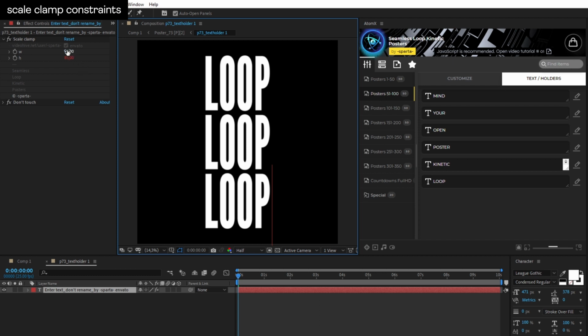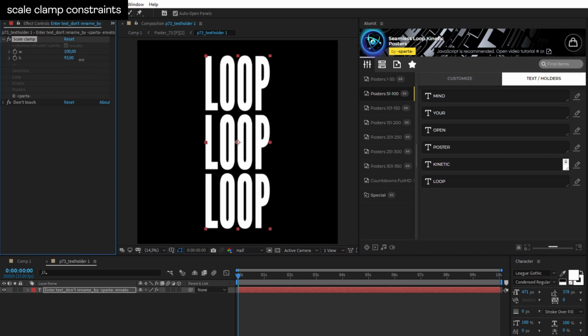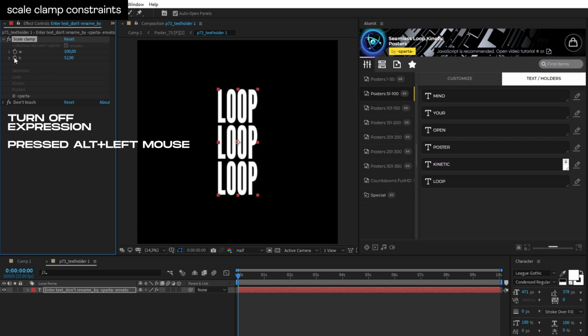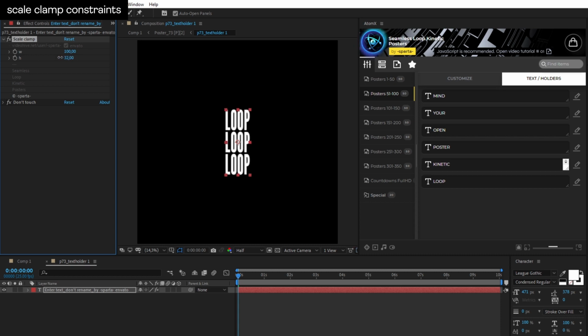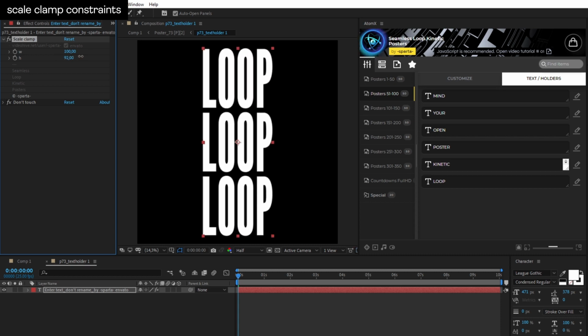In this case, you can change only one constraint, but if one is not enough for you, you can turn off the expression. With Alt pressed, left-click on the clock icon. The icon is no longer red. You remove the expression, you can now change the values manually.